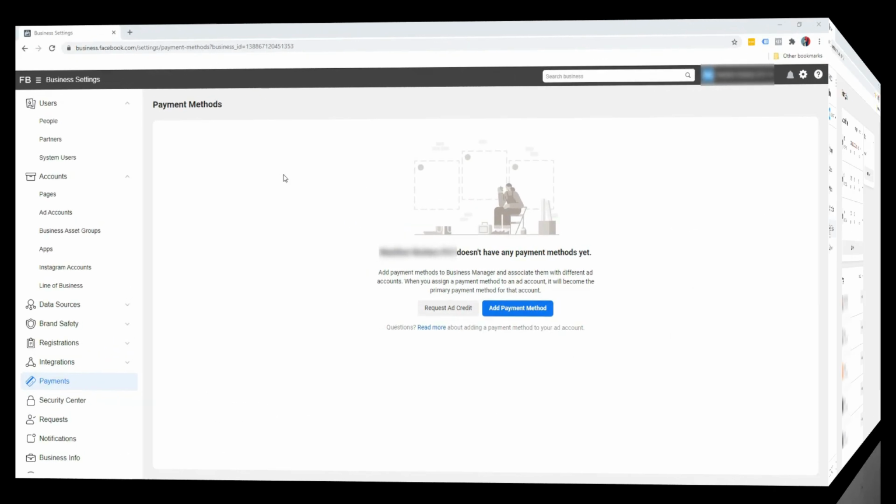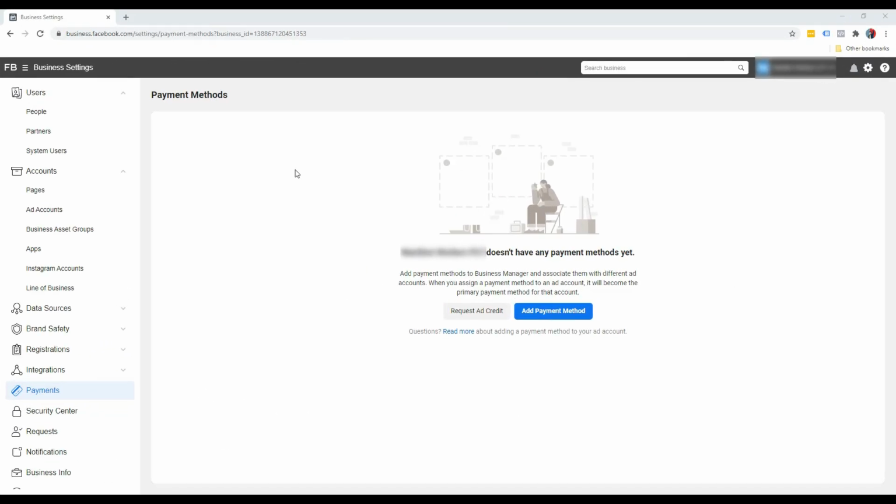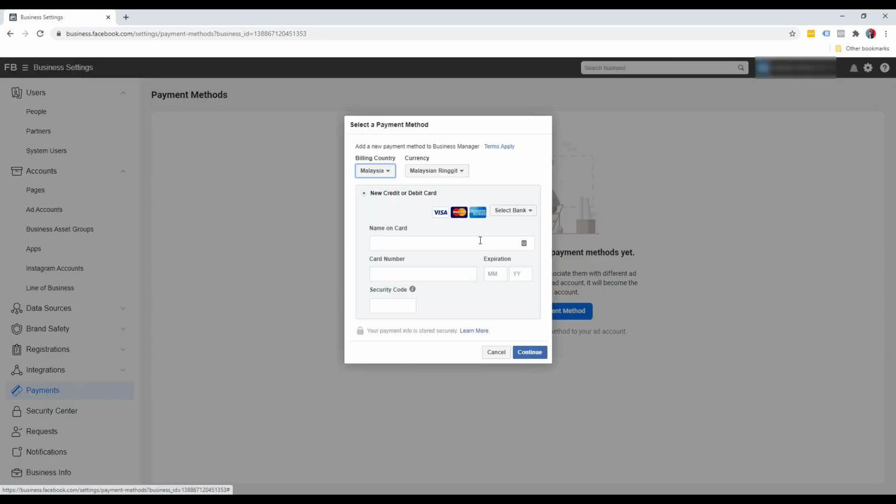After creating a business manager account and creating your ad account, the next step is that we're going to add a payment method. So to do just that, in the business settings, you will scroll down to payments and you'll arrive at a page like this. And you're going to click on add payment method, and this is where you will add in your credit.